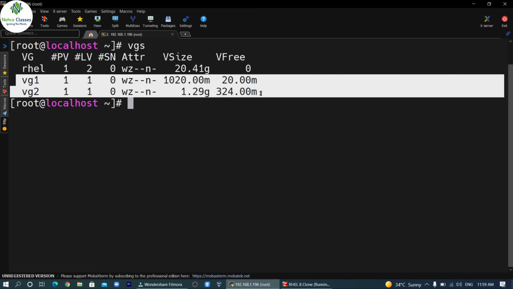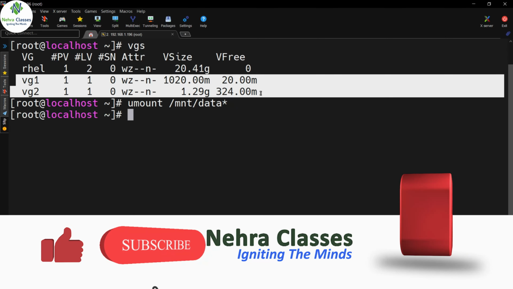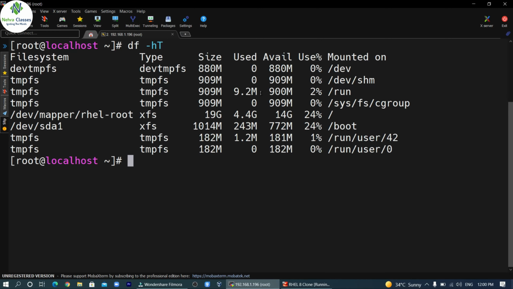So we will first unmount the directories. So let's execute the umount command, umount /mnt/data*. So this will unmount both the directories from the LVMs, and I can show you the output of df -h. These are not mounted.